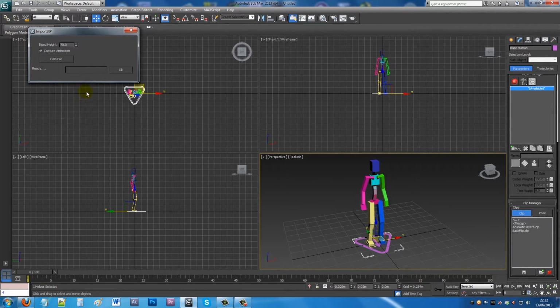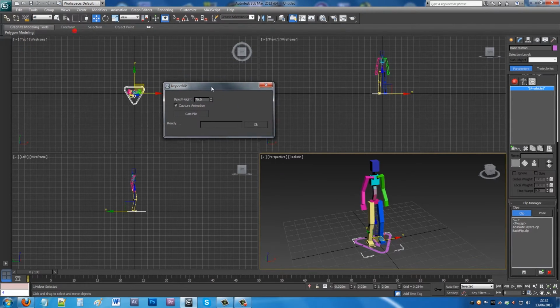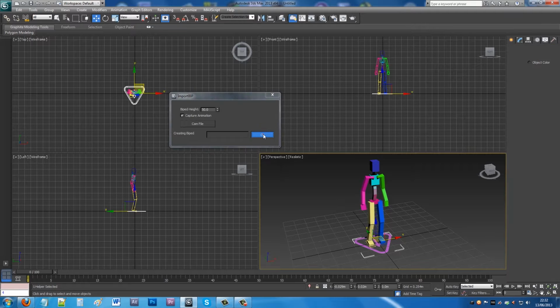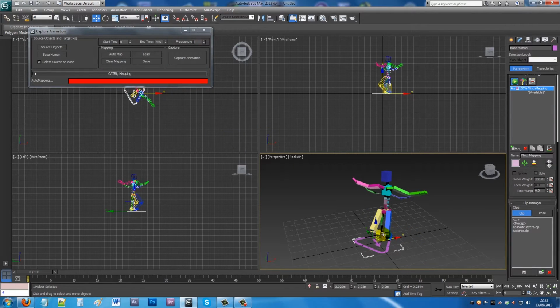So if I click open, you want to set your biped out. Sometimes your biped height will differ from your CATRig height, so it'll make the knees bend too much. I'll give you an example. If I set that to 50 and I just click OK, you'll see that the knees almost bend too far.